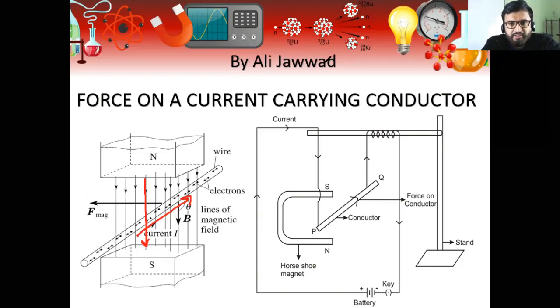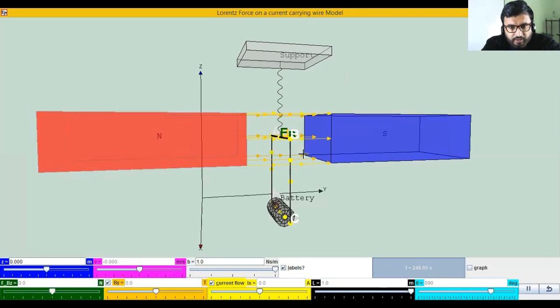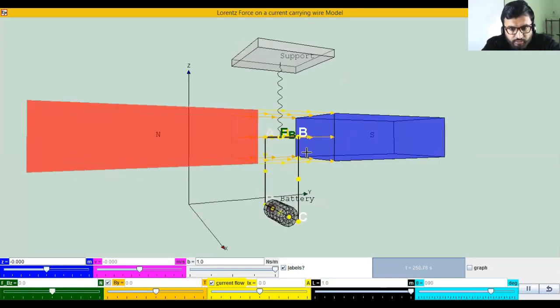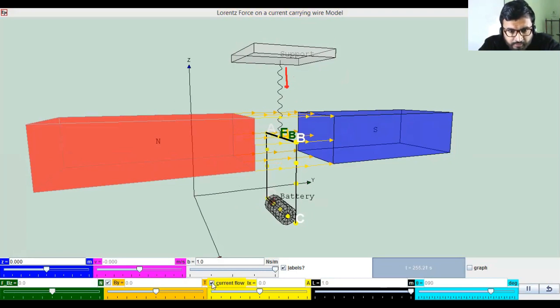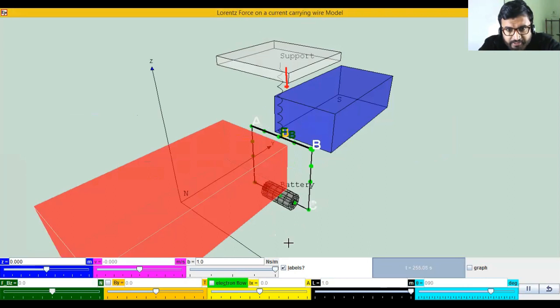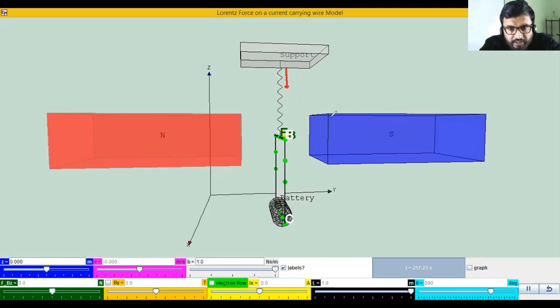Now let us try to experience this with the help of a virtual experiment. Here we have the apparatus, and first of all let us try to understand what this is actually showing us. As you can see, there is a support at the top from which we have connected a spring, and this spring is helpful in suspending this wire. Note that this wire is suspended between the magnetic field. The magnetic field is provided by this north and south pole respectively, and the battery is connected to this over here.